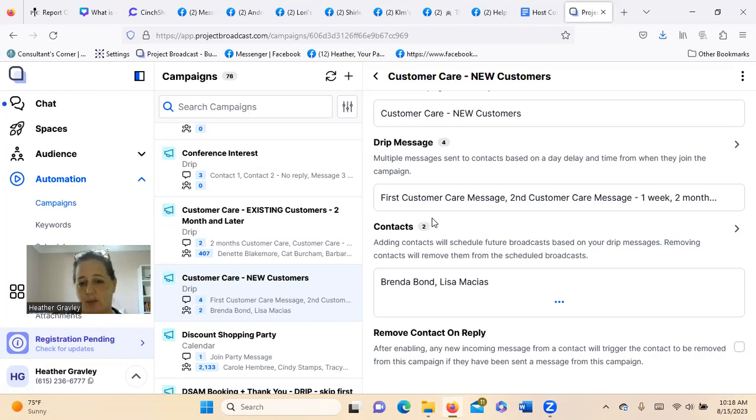That's why I do it that way. Drop them into the customer care first, and that also adds them to a second campaign, because if they write back to me and say, oh, I can't host a party, I don't want to send them any more messages about booking a party, but I do want to continue sending them messages about customer care. Does that make sense?